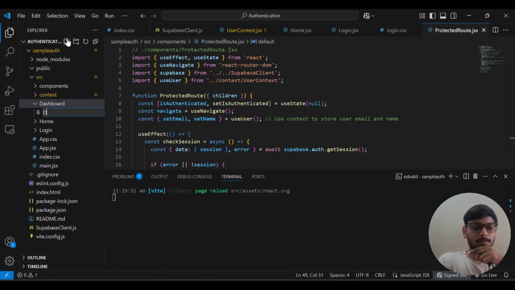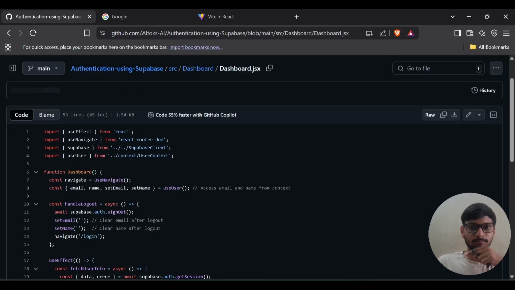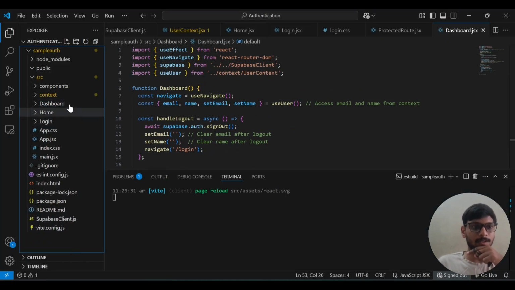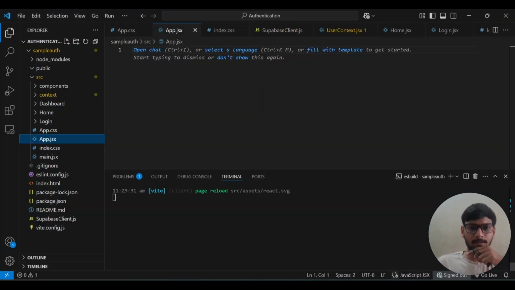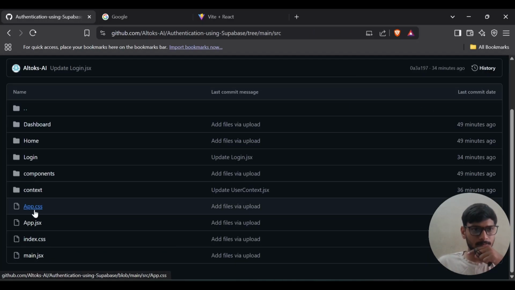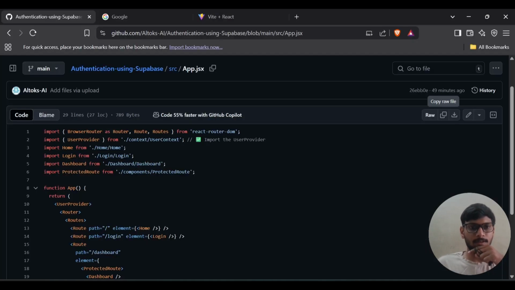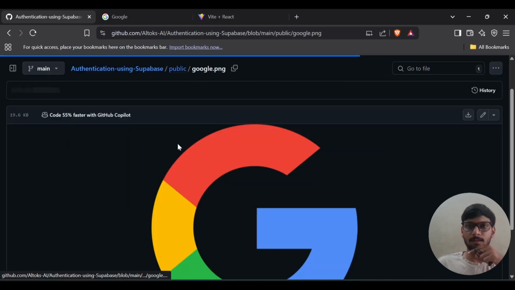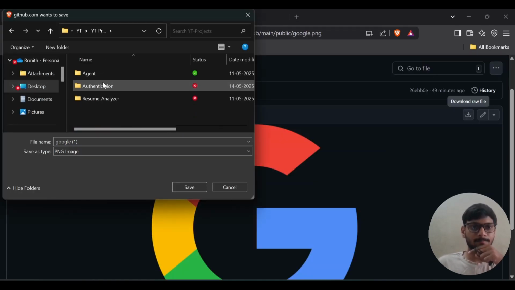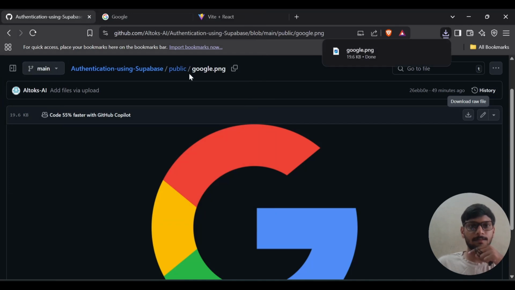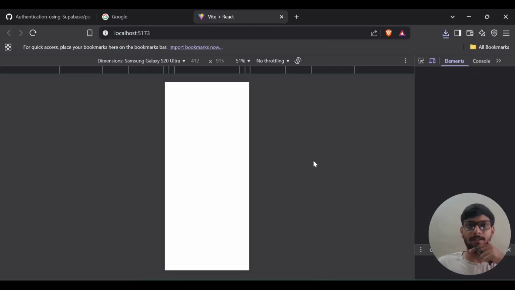Next is the dashboard. Create the file dashboard, then paste the code. And then the address file. Copy, paste, and save. After this, the last one is the folder for Google. Let's download it and paste it inside my library. And save. So there you go. Now let's see if it's running.